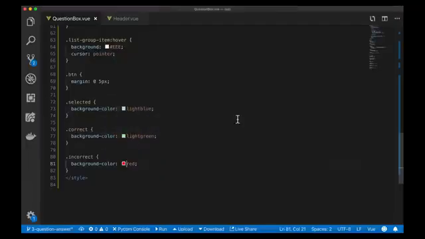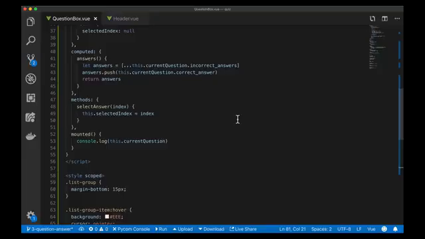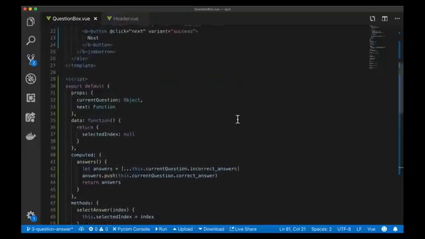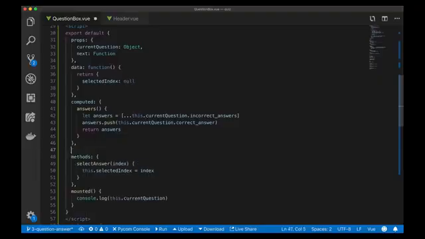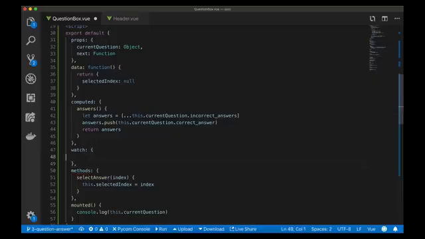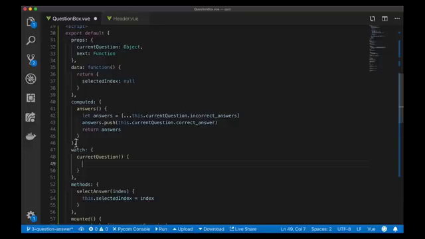To shuffle the answers for every single time that the question changes, I'm going to add something called a watch method here. It's just like computed or methods in that it takes an object of functions. And in this object, I can watch for changes to my props. It will run this function when it changes. So I'm actually going to give it the same name as my current question prop. And then when the current question changes from the parent, it's going to run this function where we will shuffle our answers every time.